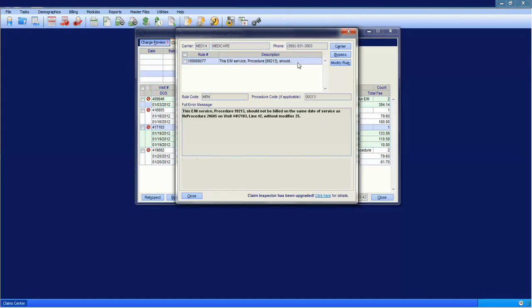This is another error that would come back. So we're trying to bill a 99213, again, to Medicare. And basically what Medicare is saying is that this E&M service, or evaluation management service, procedure code 99213, should not be billed as the same data service as a history procedure without modifier 25. Okay? So if we don't have that 25 modifier on this particular claim, Medicare is going to deny this claim.